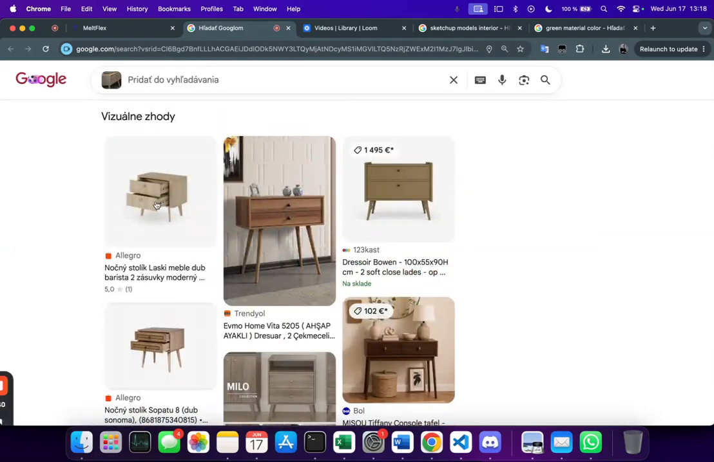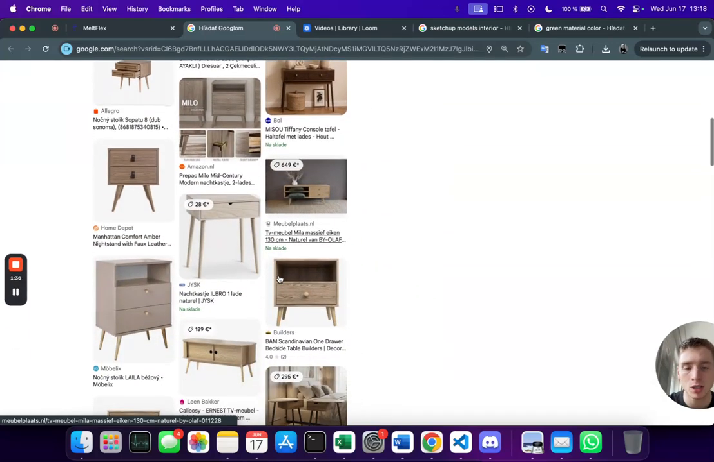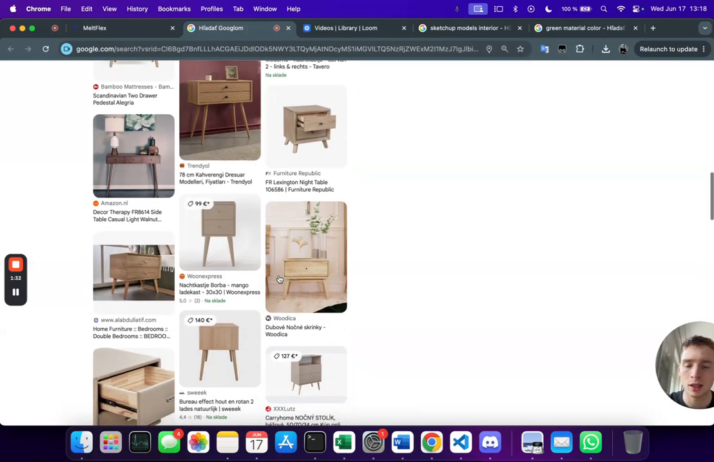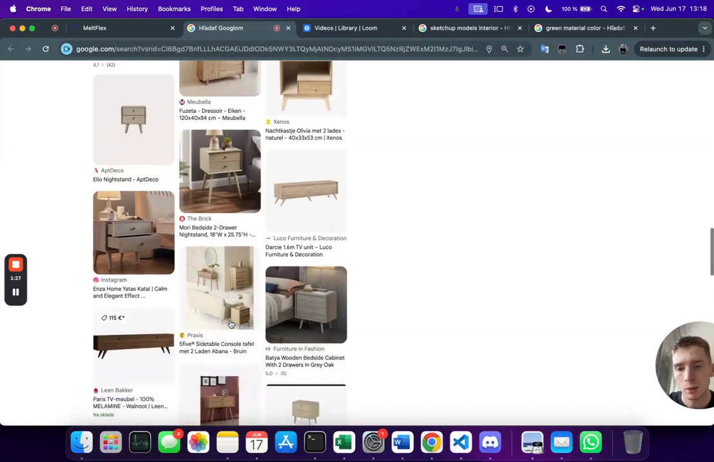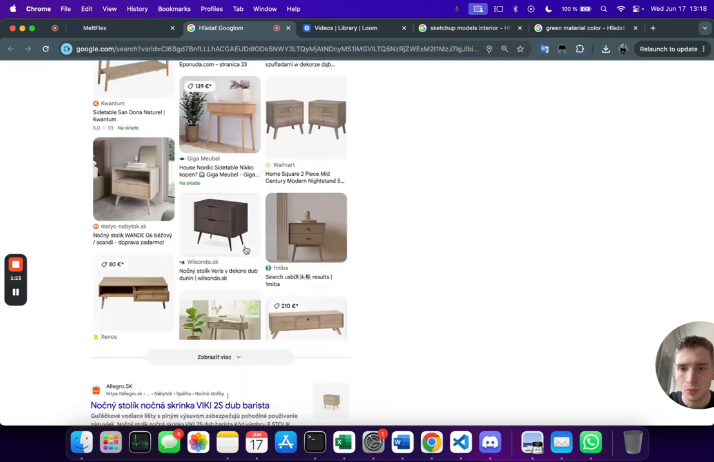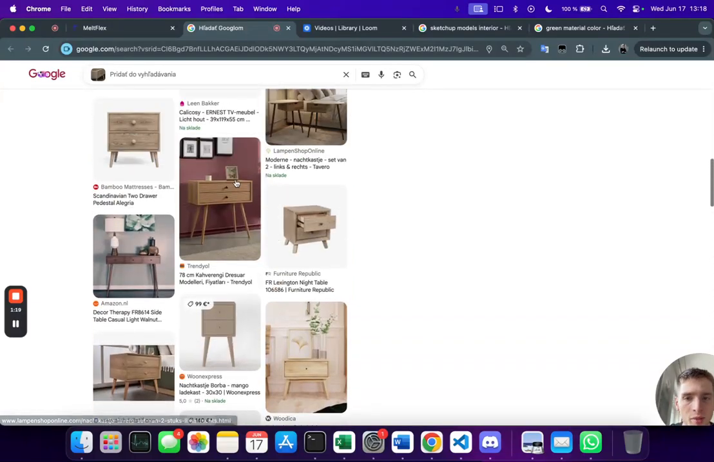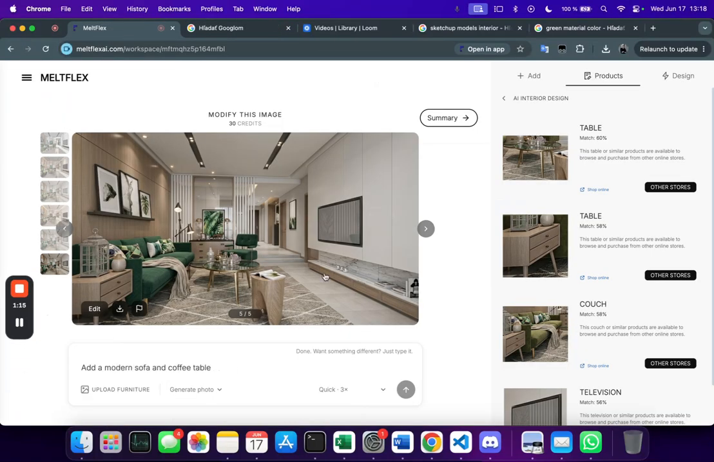As you can see, for example, this one or this one, this will give you sellers within your country. So if you are, for example, from the USA or Canada or Australia, you will have your own sellers right here. I'm right now in the Netherlands, so we don't have the American shops, for example Wayfair and so on. So these are the things that you can do with MeltFlex.